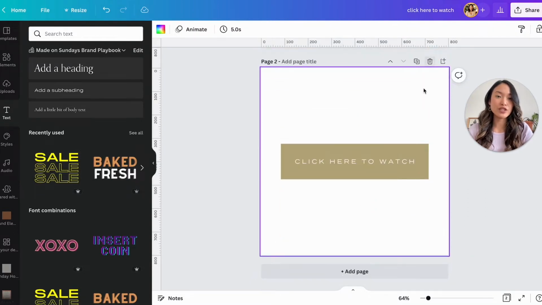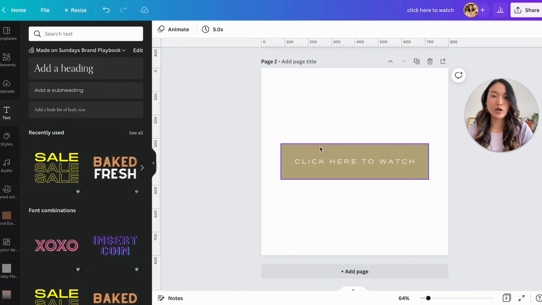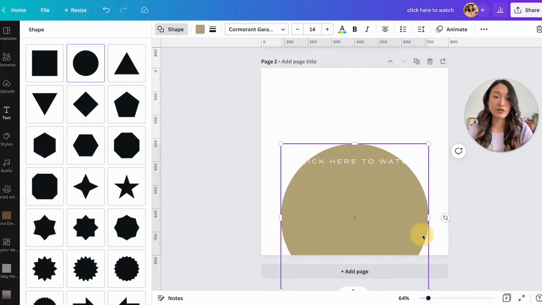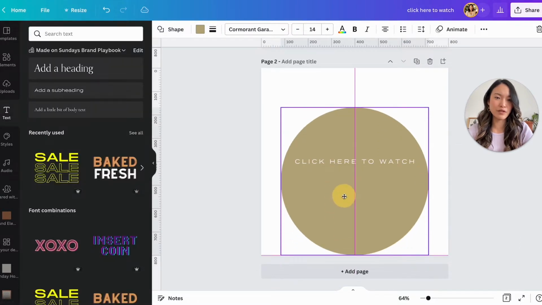Why don't we do 3 different variations of this? You can really get creative with your button shape. So if you don't like your normal rectangle, you can click into shape right here and change this to really any shape that you like. So it can even be a circle if you really wanted to. That's not very typical for a button though.